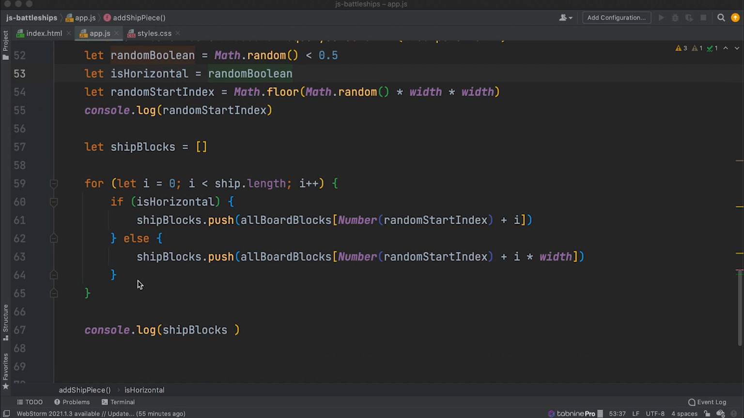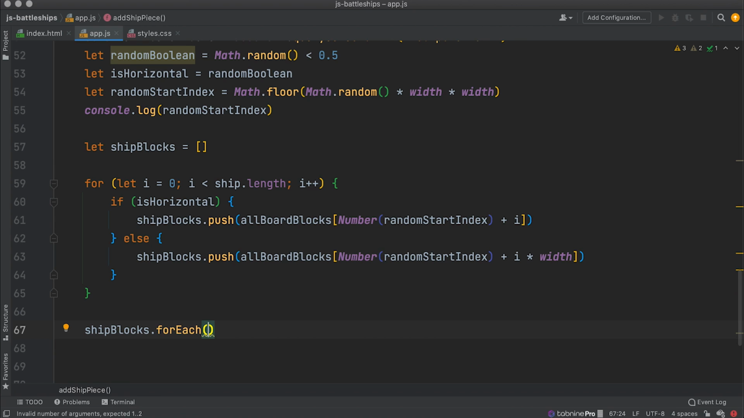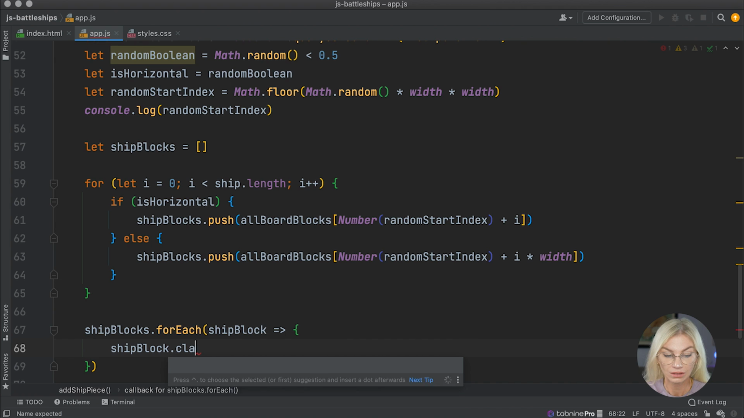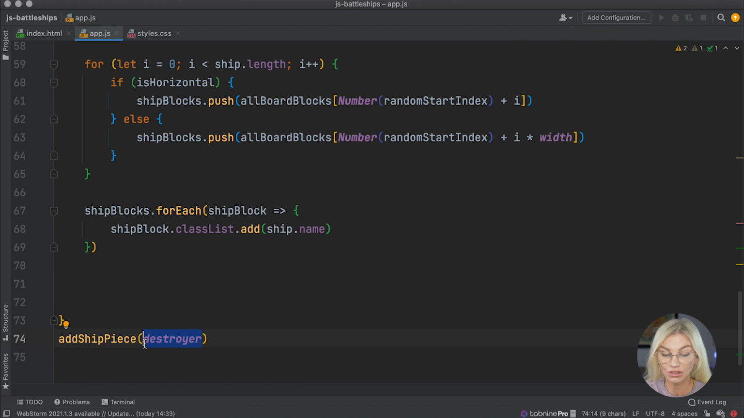So I'm just going to get rid of that console log and ship block. So whatever we're storing in here for each, let's just call it a ship block individual. And then I'm going to grab that ship block and use class list add, just move this up a little bit, and then whatever that ship object's name is, so in this case it's going to be destroyer, the string of destroyer, as that exists on the object of destroyer. Great. And I'm also going to add another class.